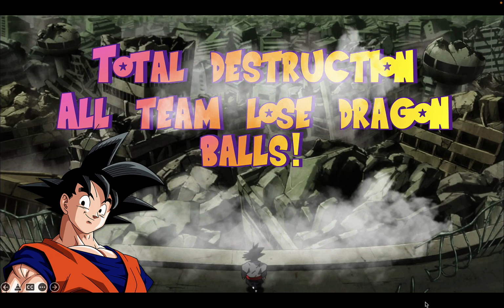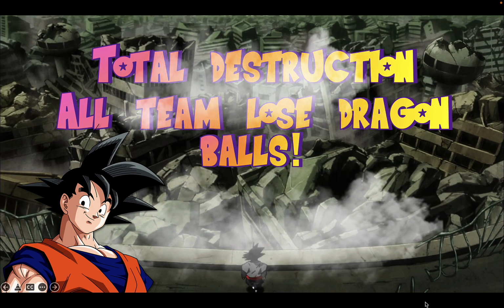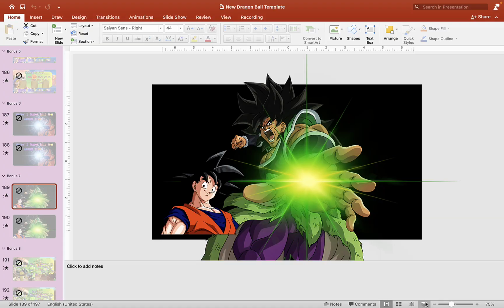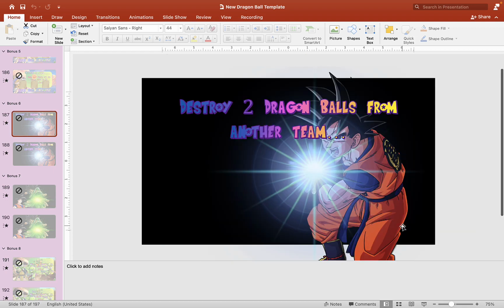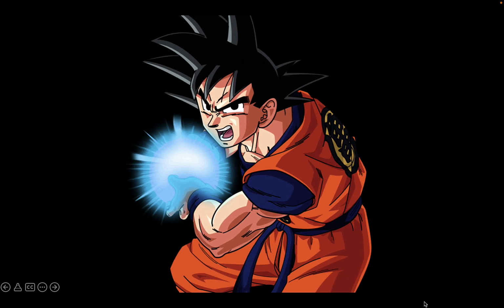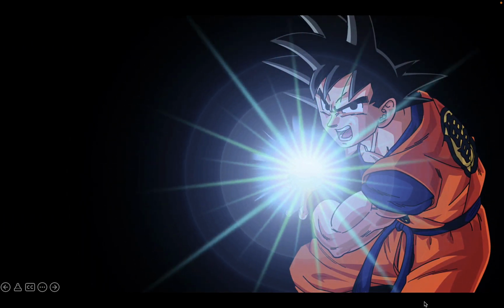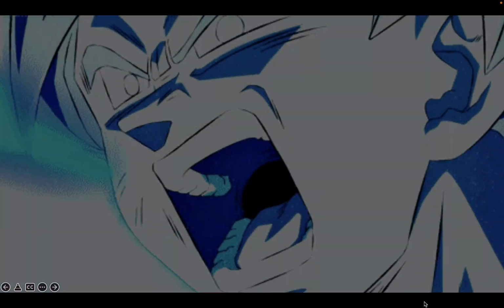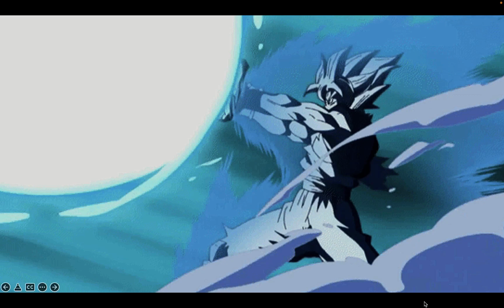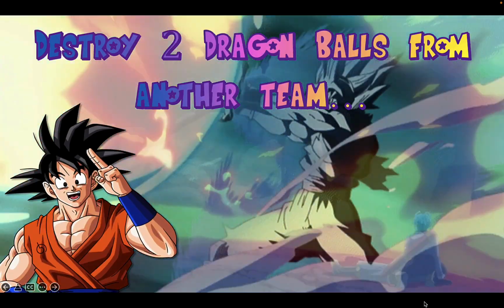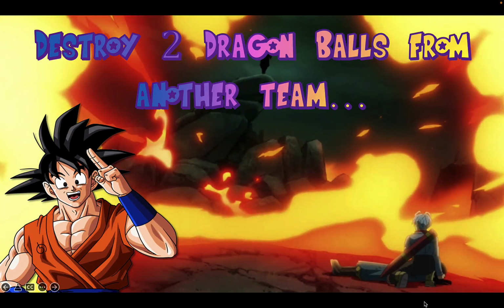So you've got to be careful with this one. All teams lose Dragon Balls, so you've got to be very careful with this one. And we have one more, the Goku one. This one allows you to destroy other teams' points.